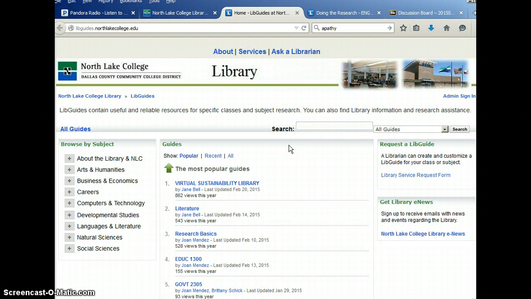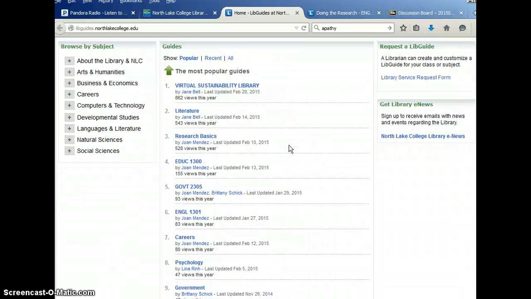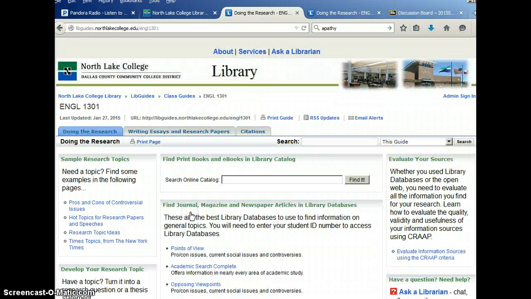Now what the librarians have done, they have accumulated all this information specific to certain courses. Although they're librarians, they're not English teachers, some of the formatting may not be correct, but the information is great, is detailed, and it can help you with this writing assignment. So even though this is not a Comp 1 class, it still relates to Comp 2. So we're going to select English 1301.